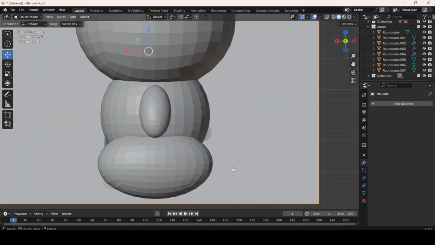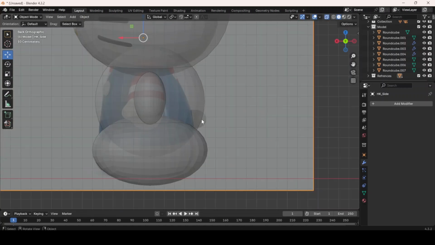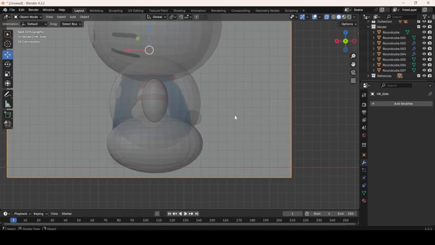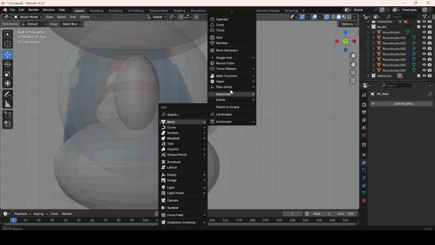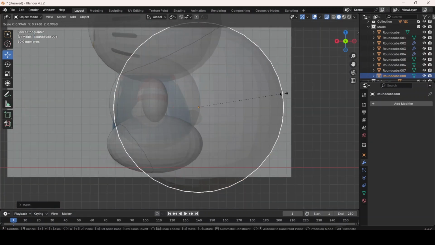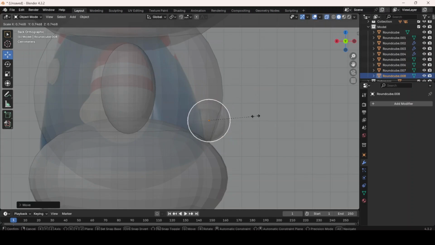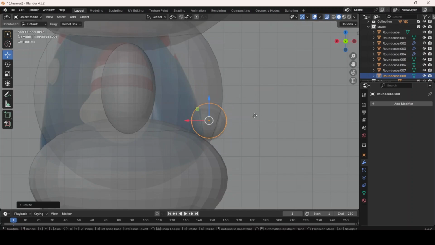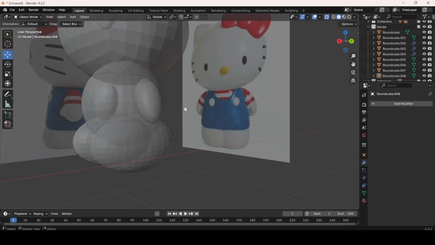I'm gonna hit see-through mode so I can see what's going on over here. It's got a tail here, so I'm gonna hit Shift A and add another rounded cube. G to move it over here. S to scale it down. G to move it again. S to scale it down. Putting it semi in place. Alright, let's turn that off.